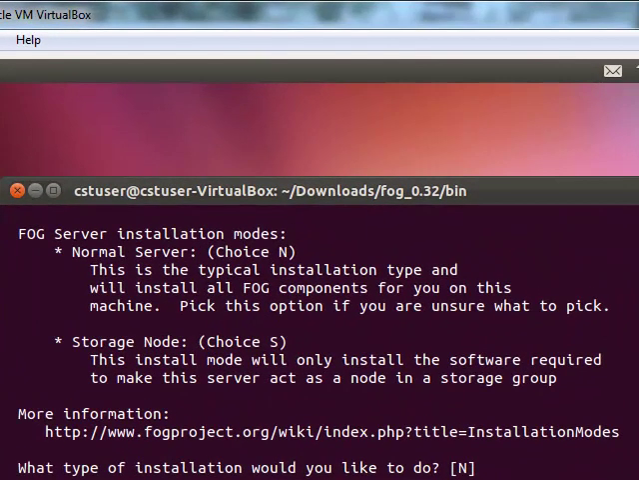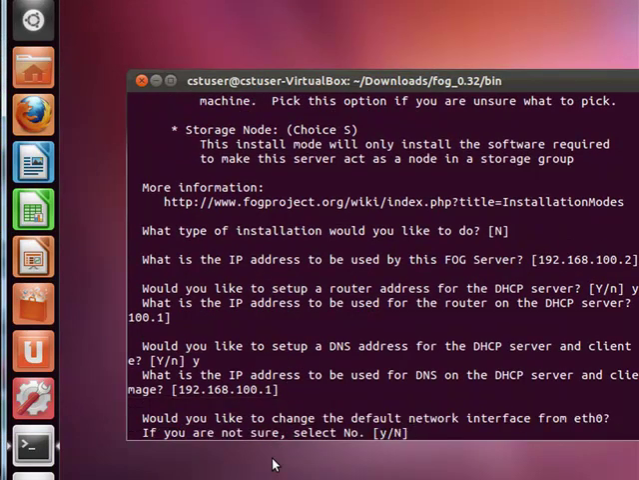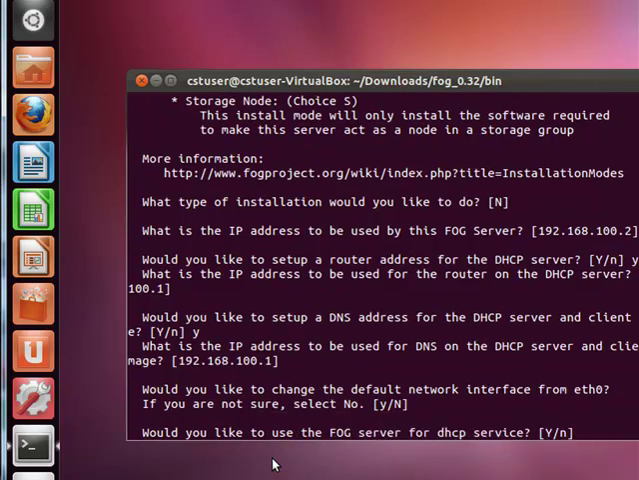Would I like to set up a DNS? And my DNS also is 1. And let's make sure that it's doing that when I hit enter. I'm going to say yes to this one. And look at it right here. It is. So my DNS is the same. So I can just hit enter and accept that. And would I like to change the network card? I'm going to say no, which is the default setting, by hitting enter.